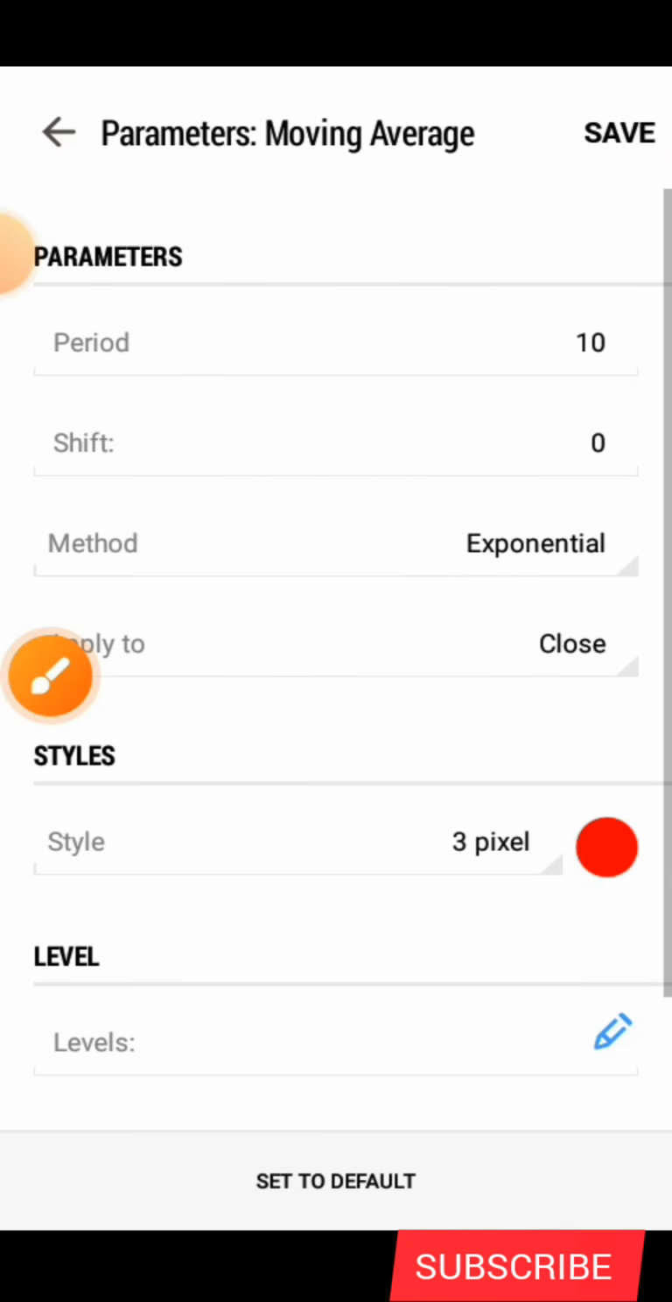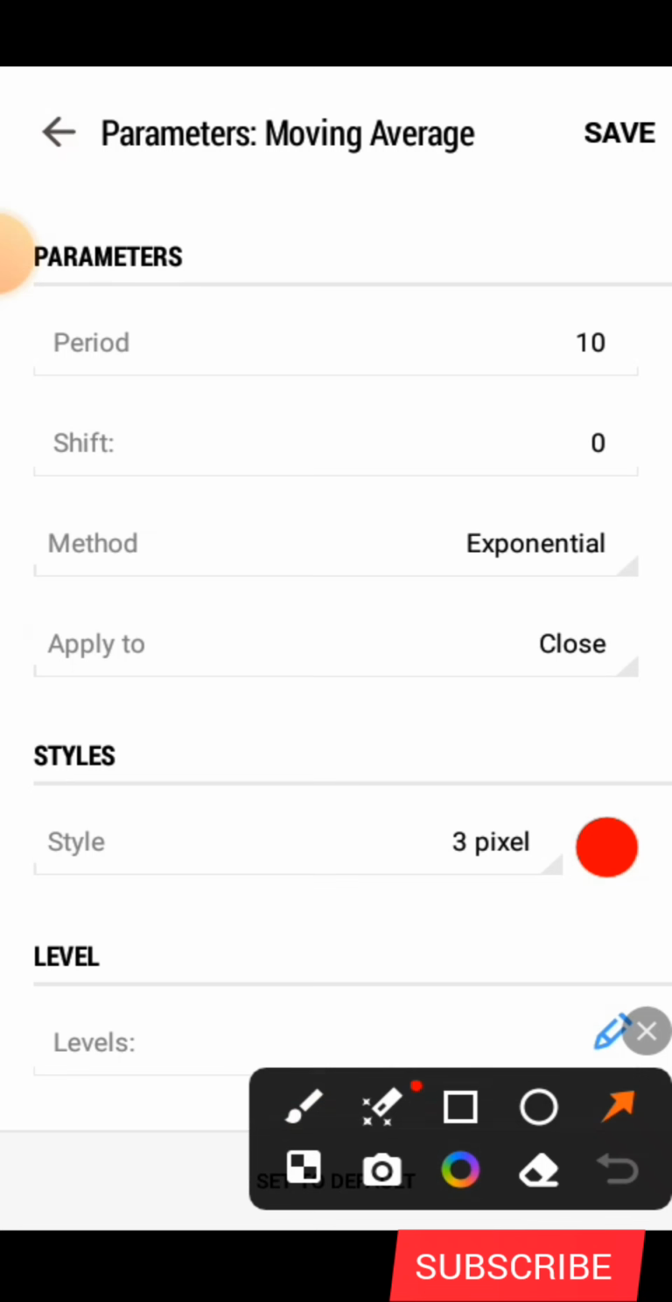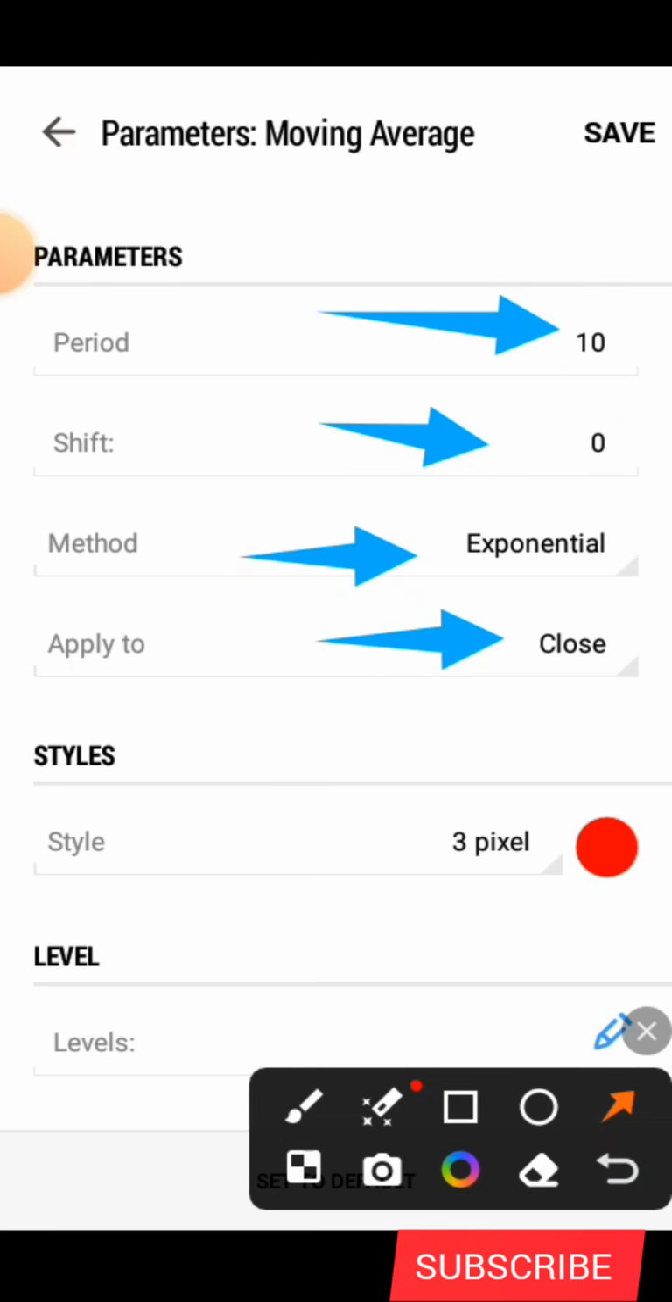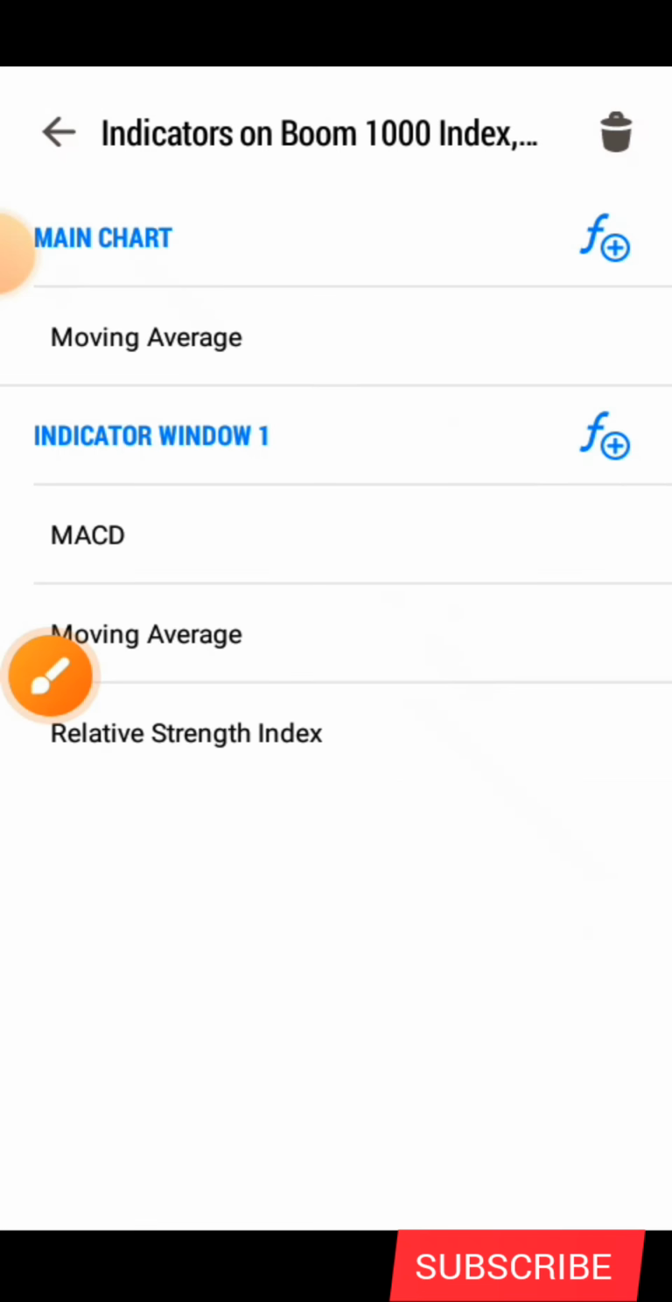After searching and clicking on the moving average, maybe you are going to see different parameters, but I want you to change it to the setting you are seeing here on your screen. The period is 10, the shift is 0, the method is exponential, apply to close, the style is 3 pixel, and the color is red. After that you click on save. Now we are done with the main chart.